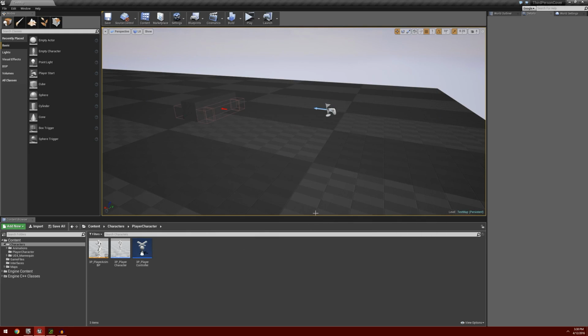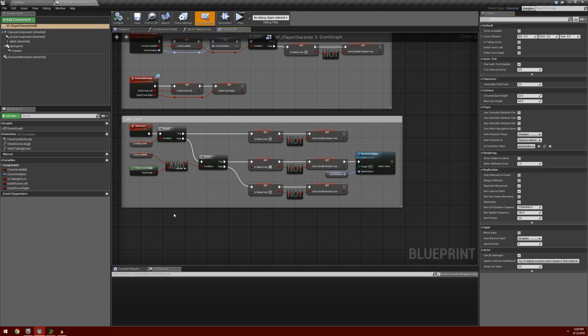So first thing we're going to do is go into our player character. And the one thing we notice about our take cover event here is we're using the set is taking cover, the not operator, and the use control rotation yaw repetitively. And anytime you see something happening over and over again, you're going to want to put it into a function or a macro. It's going to simplify your code.